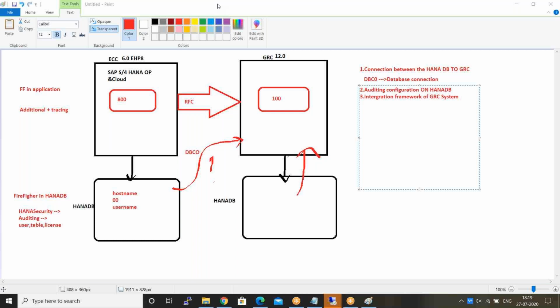Sorry, I'm back. Now see here, the integration framework will be from the GRC system. That is what you did. This is where you do the major configuration on the GRC system. Now all the connections are perfectly done. These are just the connections only. You have not done any configurations till now.